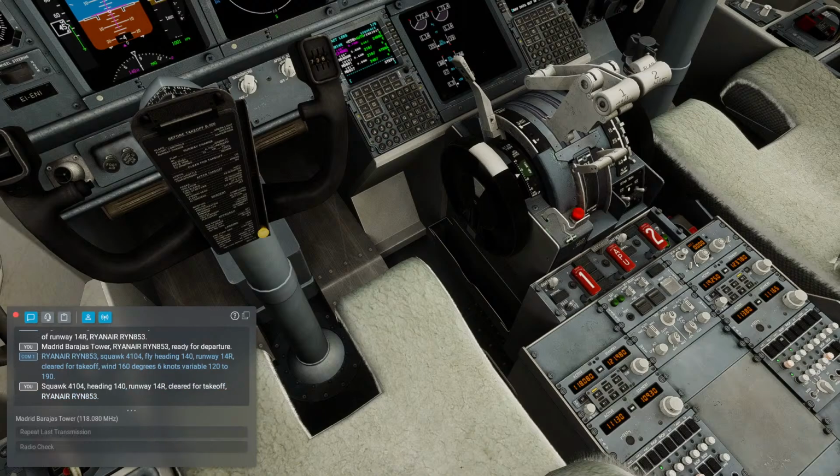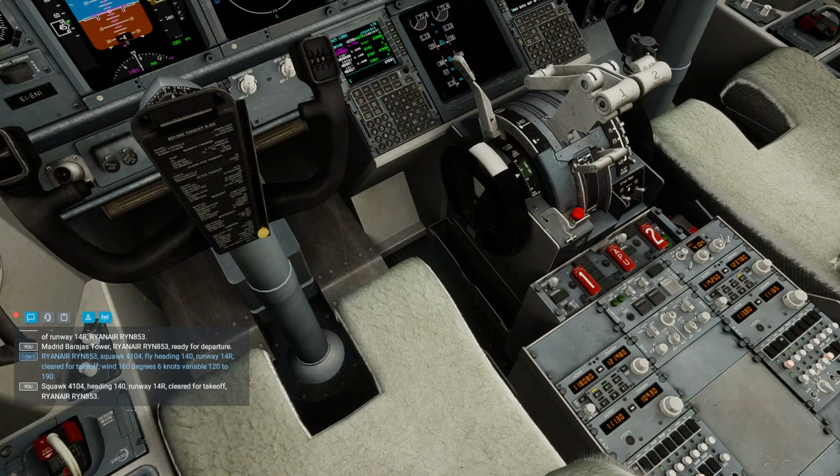104, fly heading 140, runway 14 right, cleared for takeoff. Ryanair Romeo Yankee November 853. Fly runway heading, departure runway 14 right.